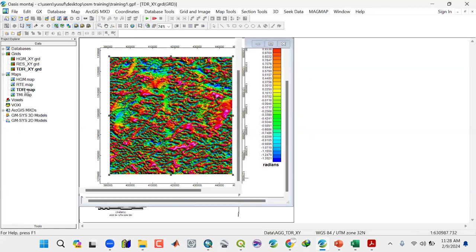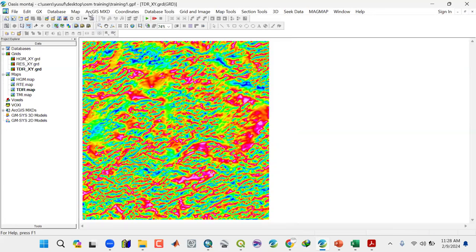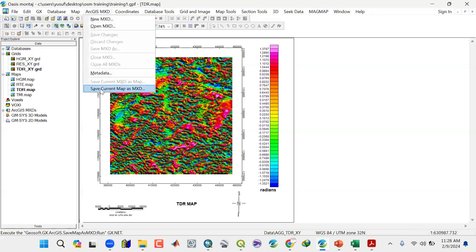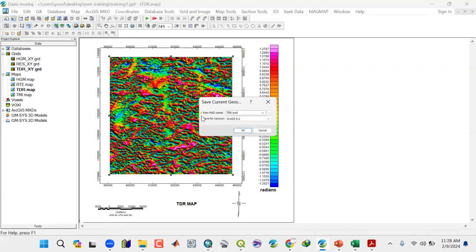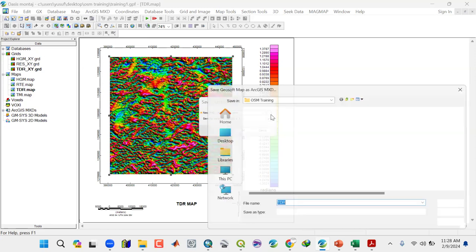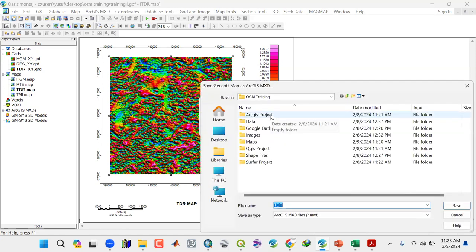Click on no. Look back on this. Then go to ArcGIS, MSD, then save the current map. Now check, yes. These black lines, what are they now showing? Is it the contact between the rocks of almost equal susceptibility?